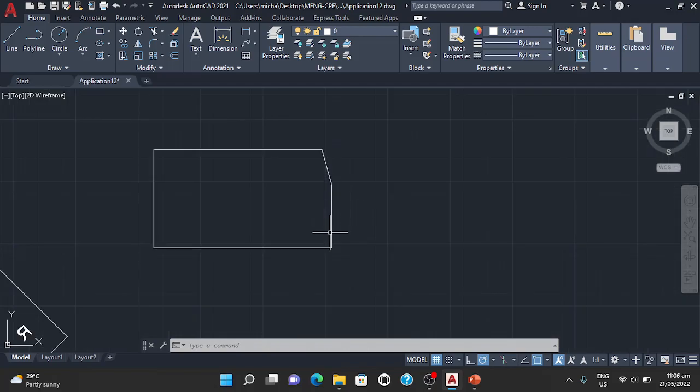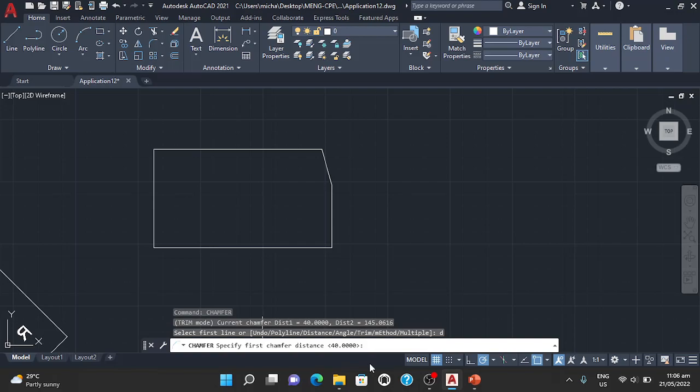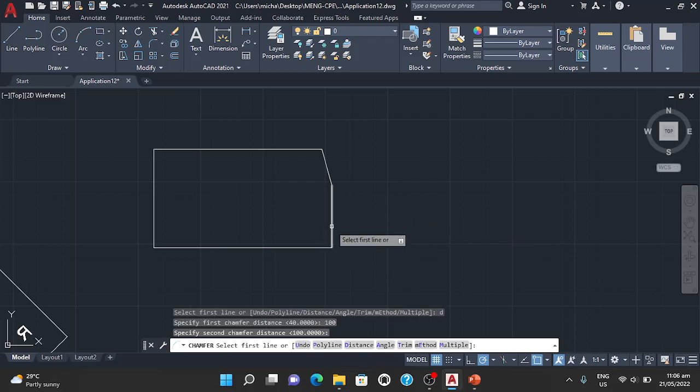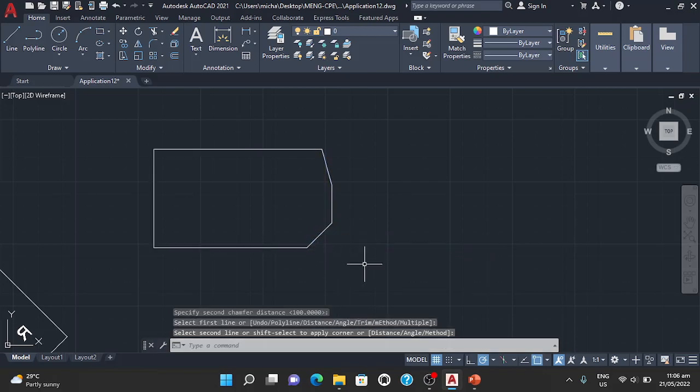Okay, so if we want to manipulate the chamfer of this edge of this rectangle, we could type chamfer. Let's type D for distance. Then specify first chamfer distance. Let's try to type 100. Enter. Select this edge or this side, then select this side. So we have a chamfer distance of 100 in this rectangle.